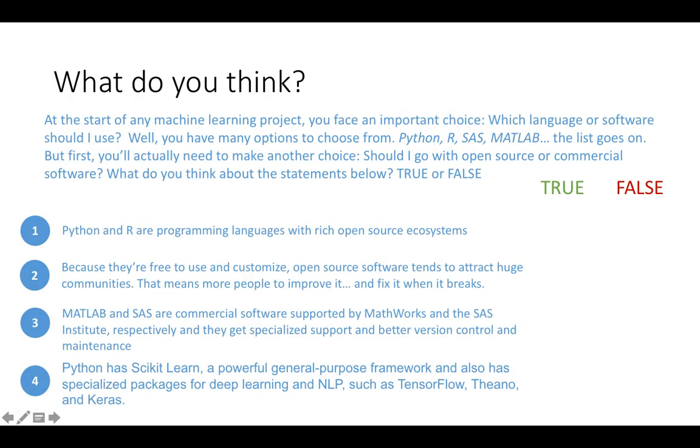So before we talk about the tools that we'll be using as we learn this course, let's think about this statement below. At the start of any machine learning project, we face an important choice. That is, which language or software should we use? In fact, this is the question teams will be asked, and also a lot of clients will ask the teams. So we should be ready with those answers. What are the potential tools that we should be using for a particular machine learning project?